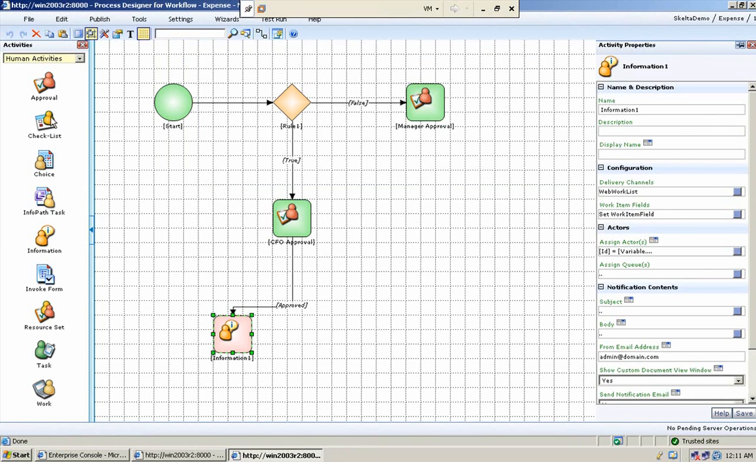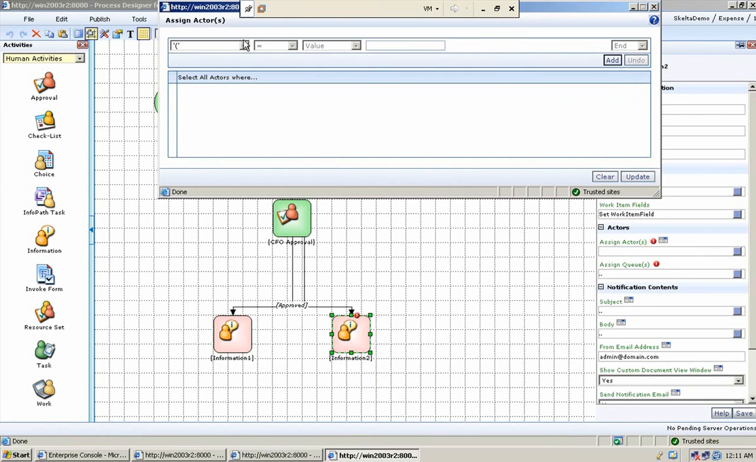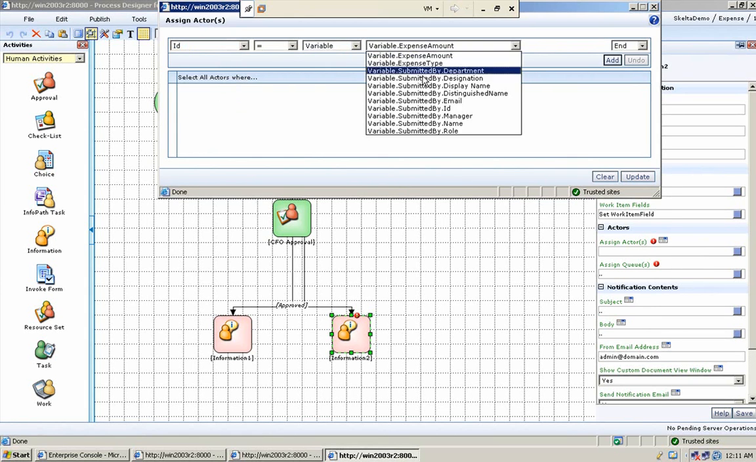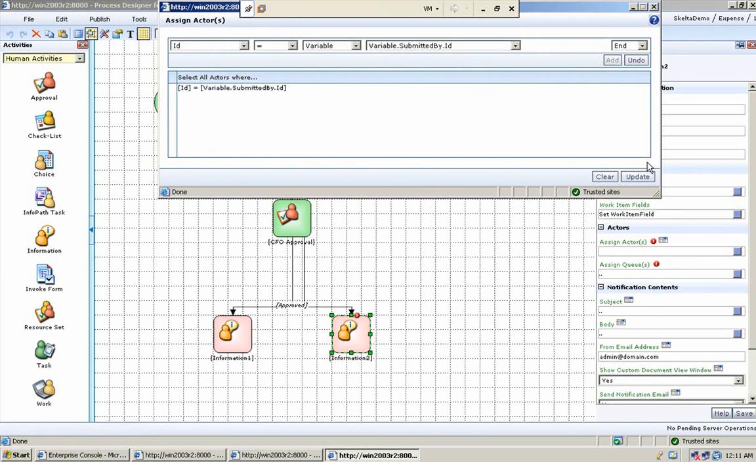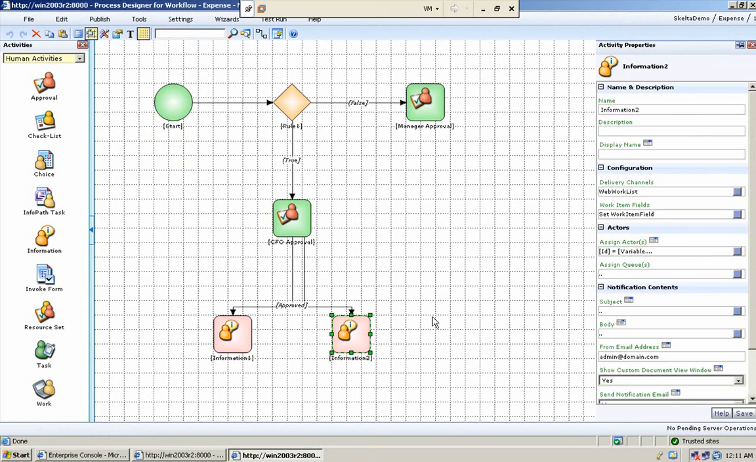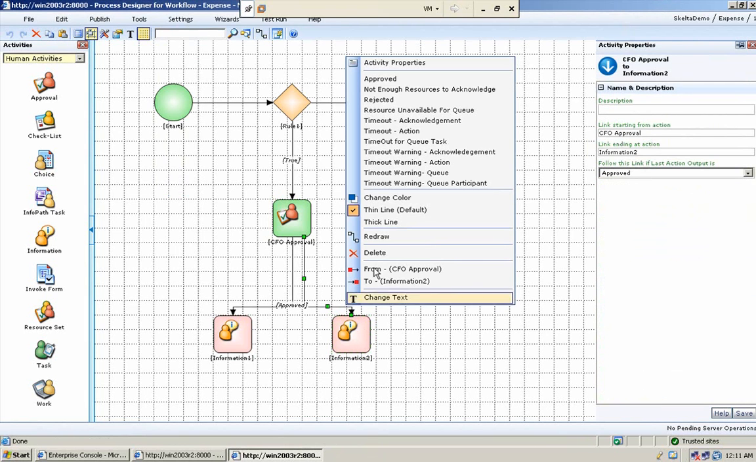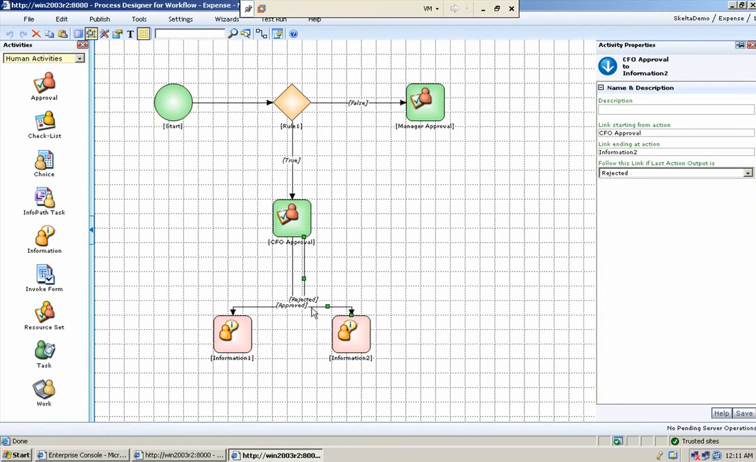Once I do this, similarly I can also have another activity that will go to the submitter. ID is equal to variable dot submitted by ID. And this time when it is rejected. So similarly, I can do this to the manager approval as well. So I have the option to move things like this just to increase the readability of the entire workflow.